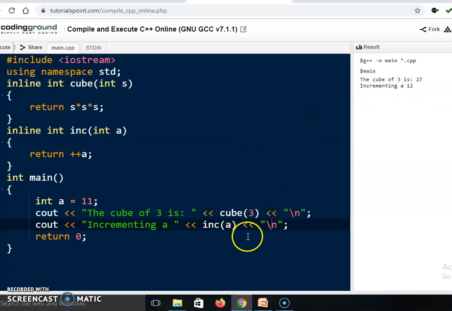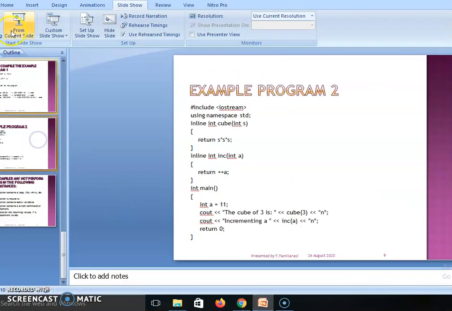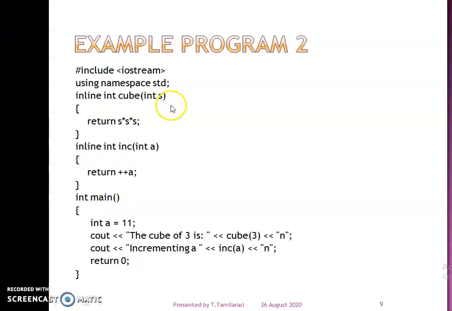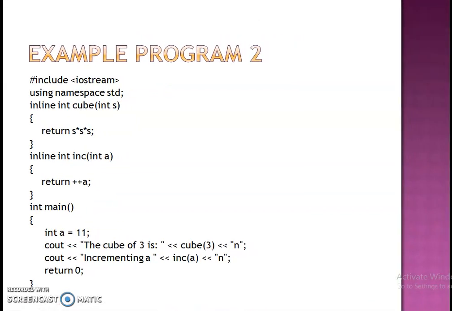So it looks like a normal function call, but it's not like that. We compile an inline function in a totally different way, and it executes the program in a totally different way. So the execution time is automatically reduced. The inline function code is always replaced at the function call location.